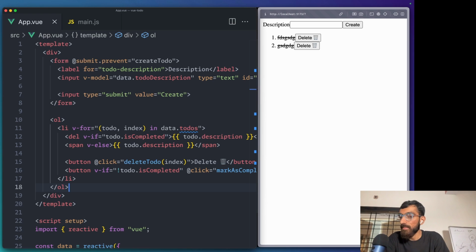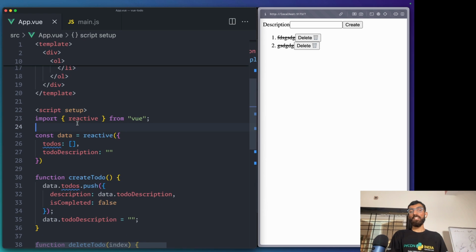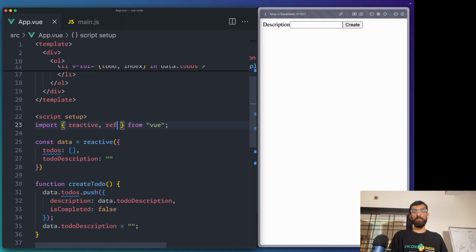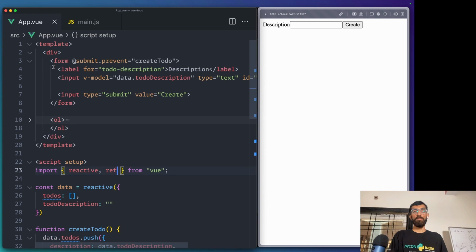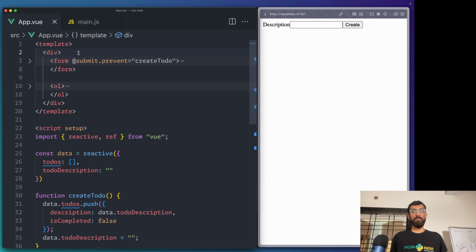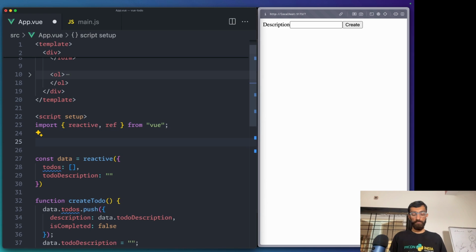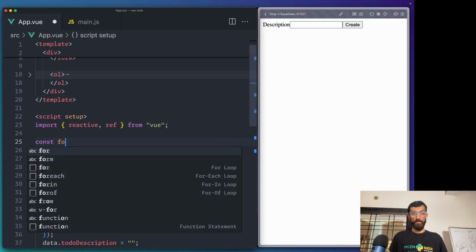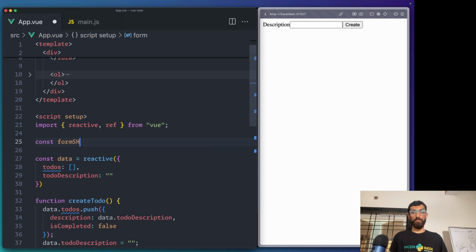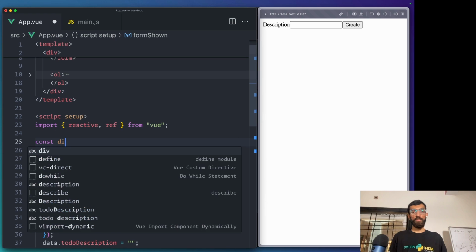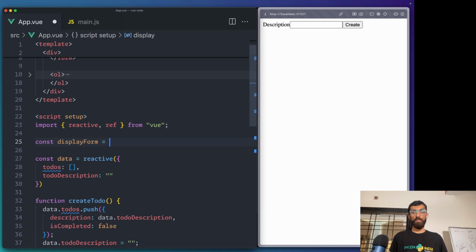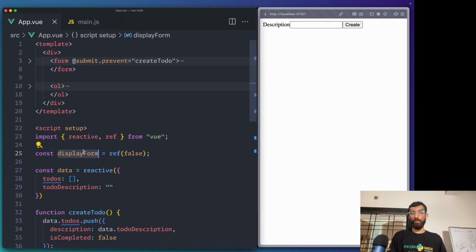Some exercises, essential reading. Apart from reactive, we also have ref. So let's import ref. And since we learned, I'll create a ref, form shown, or let's call it display form, equal to ref, will start at false. So display form is false.